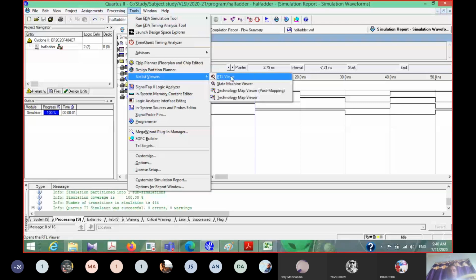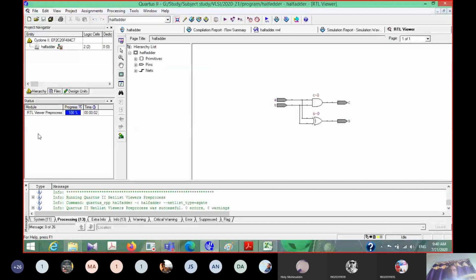Let's see what happens once we click it. It starts a process in a status window to generate the RTL viewer. Once it's complete, it shows the RTL viewer of our design. So this is our RTL view of our design.